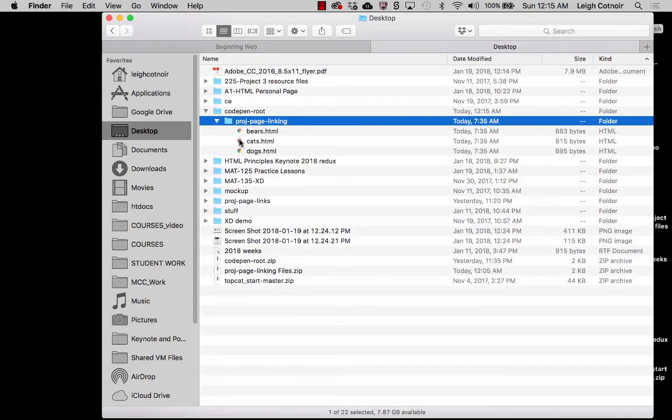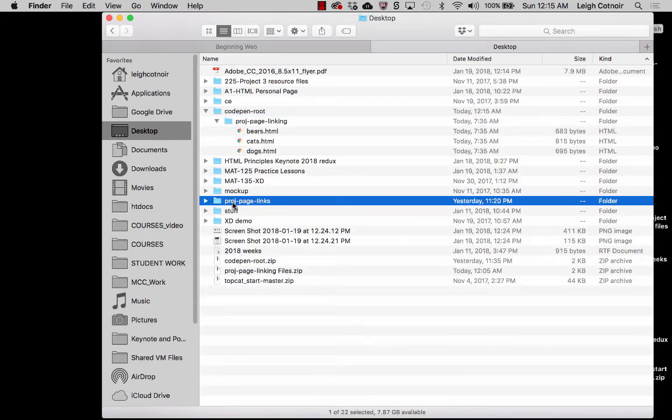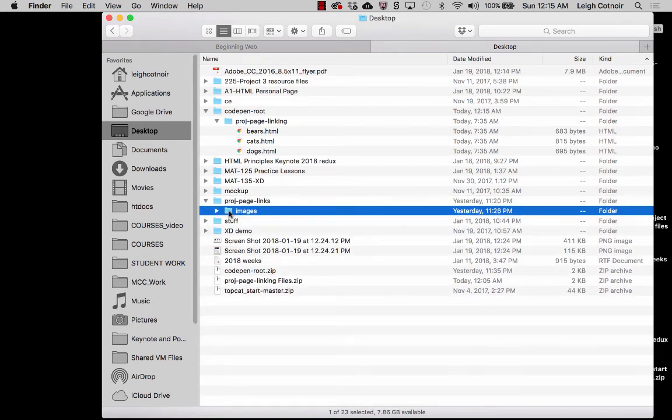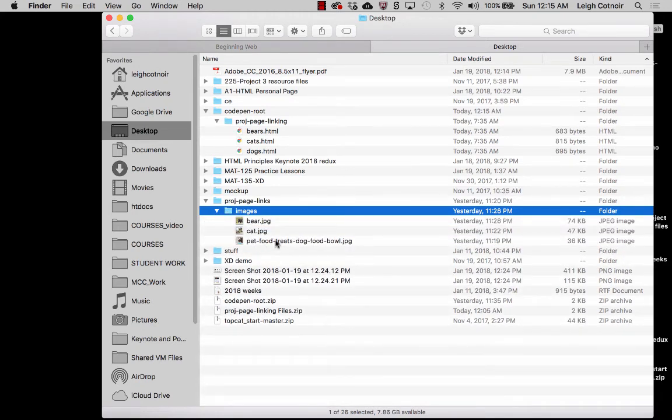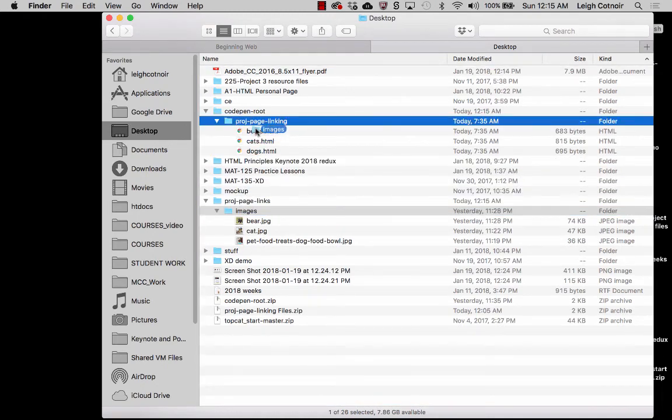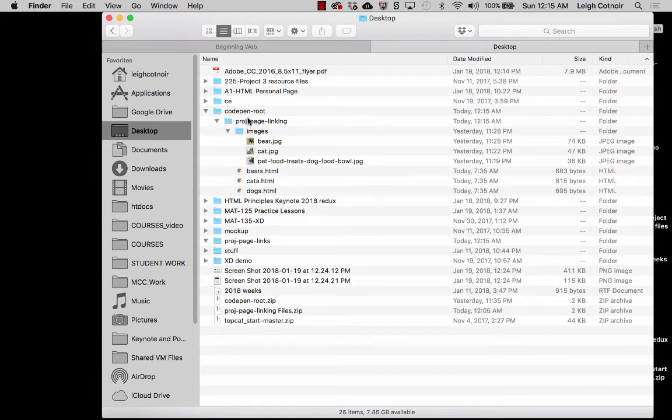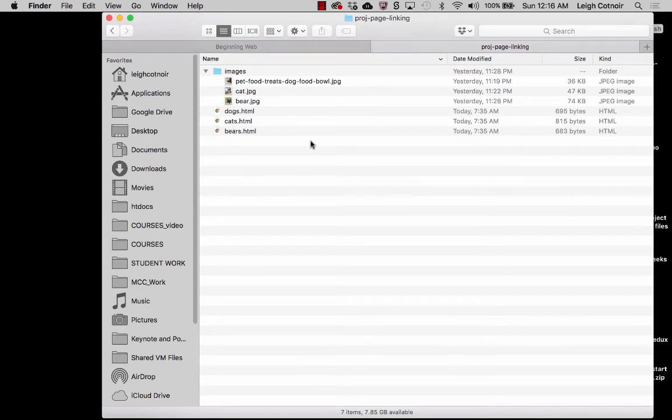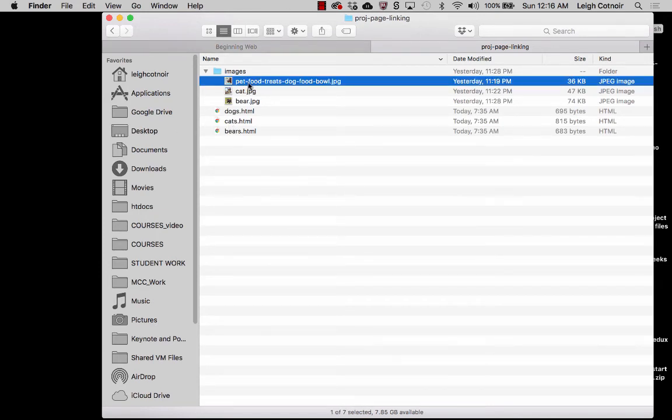what you can do is take that, if you remember, we created this other folder earlier and we made a folder called images. This images folder has all those little pictures of the bear and the dog food and all that. I can just take that whole folder and drag it and drop it into this folder, the project page linking folder that's inside of my downloaded project. I'm going to double click this and go straight into that folder. And actually I'm going to rename the dog picture. I'm going to call it dog.